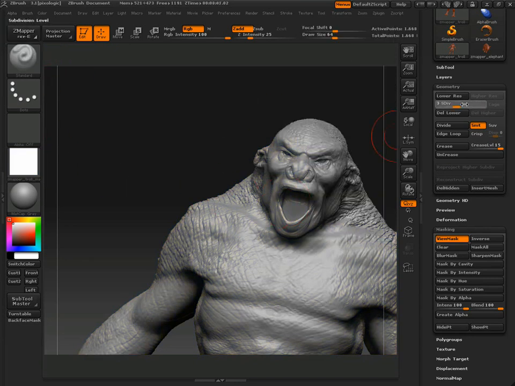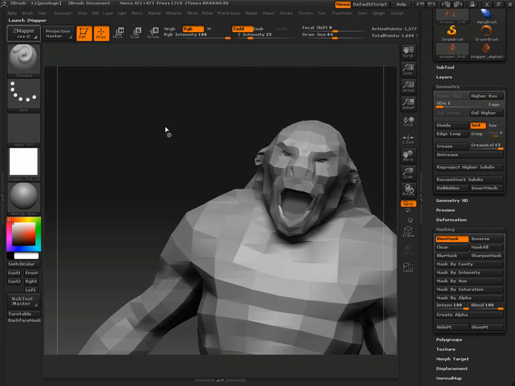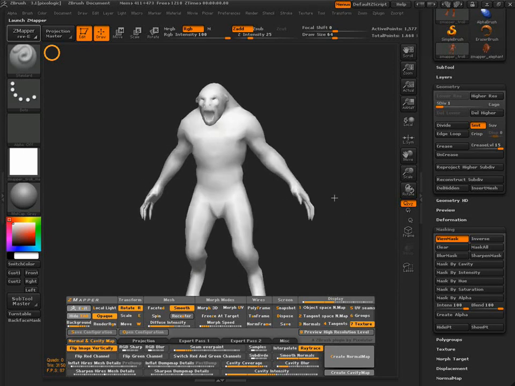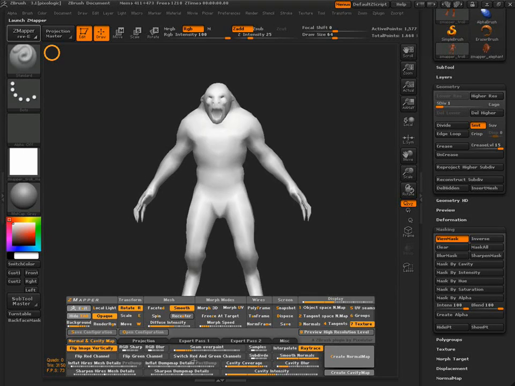ZMapper can't do it from the highest subdivision level. Go down, go back into ZMapper, and we look at it from here. Now, these options, inflate bump map details and sharpen bump map details, have actually been disabled. They're still here, but they've been disabled for ZBrush 3.1, so we can ignore those.